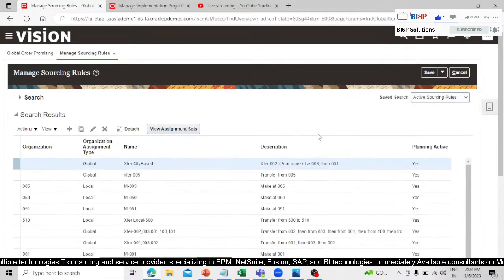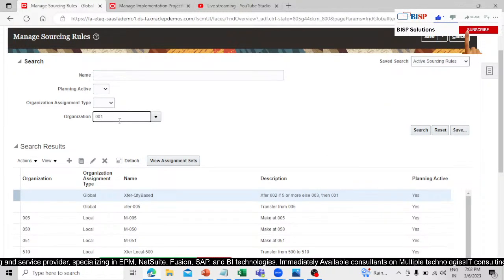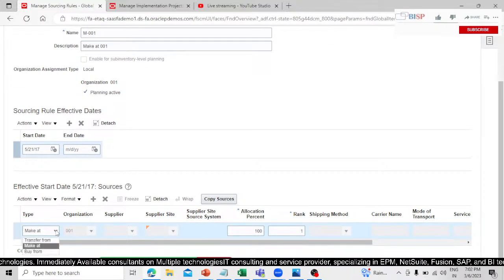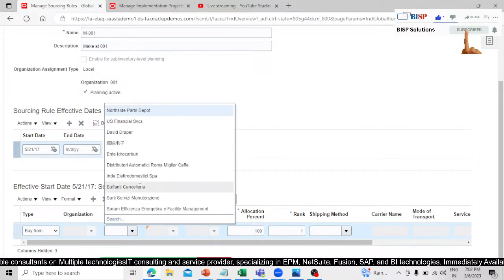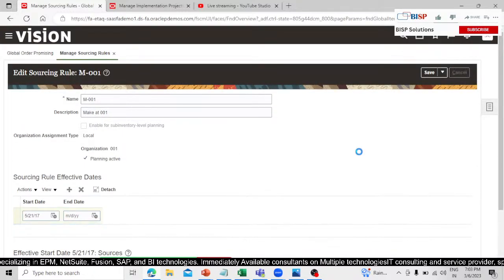So we have already created this sourcing rule, we can search by the 001, right? So this is our sourcing rule we have already created, and this is the name of the sourcing rule, M001, right? And you can check, you can edit it, right? And suppose we can select it, edit it. We have the system make it, transfer and buy from. You can change it from here. We have to define the supplier, like who's the supplier you can set over here, right? So cancel out, no issue.